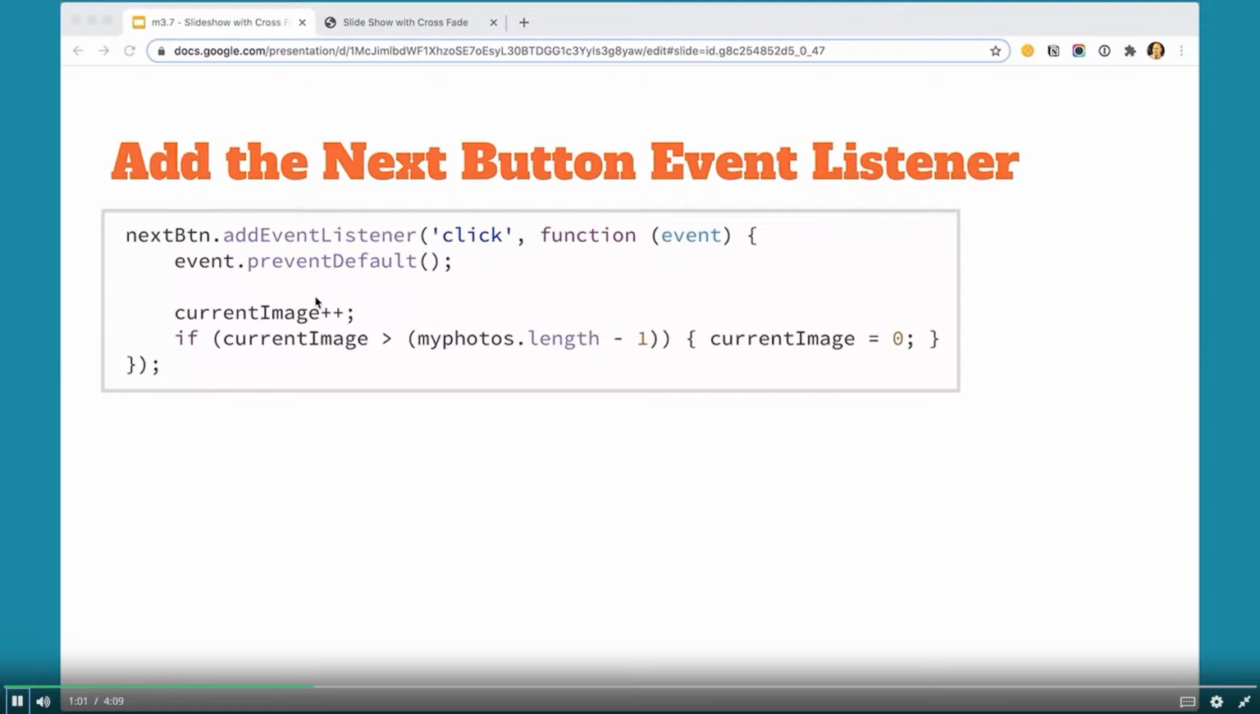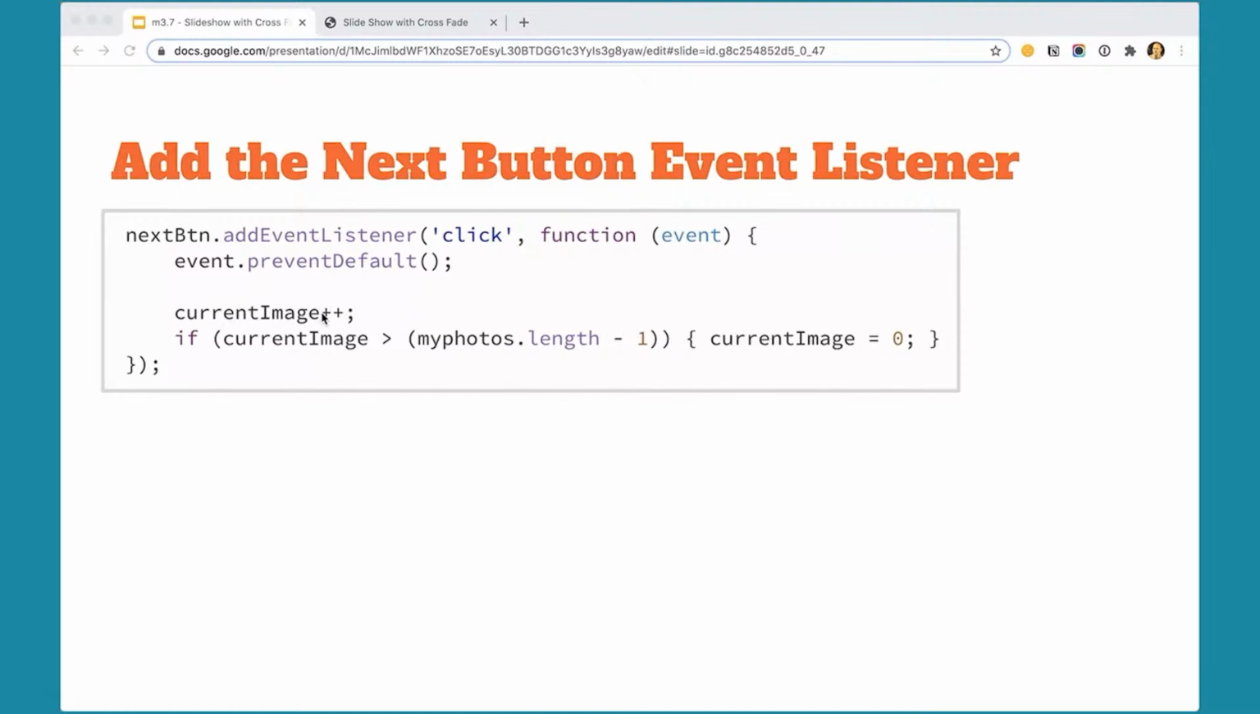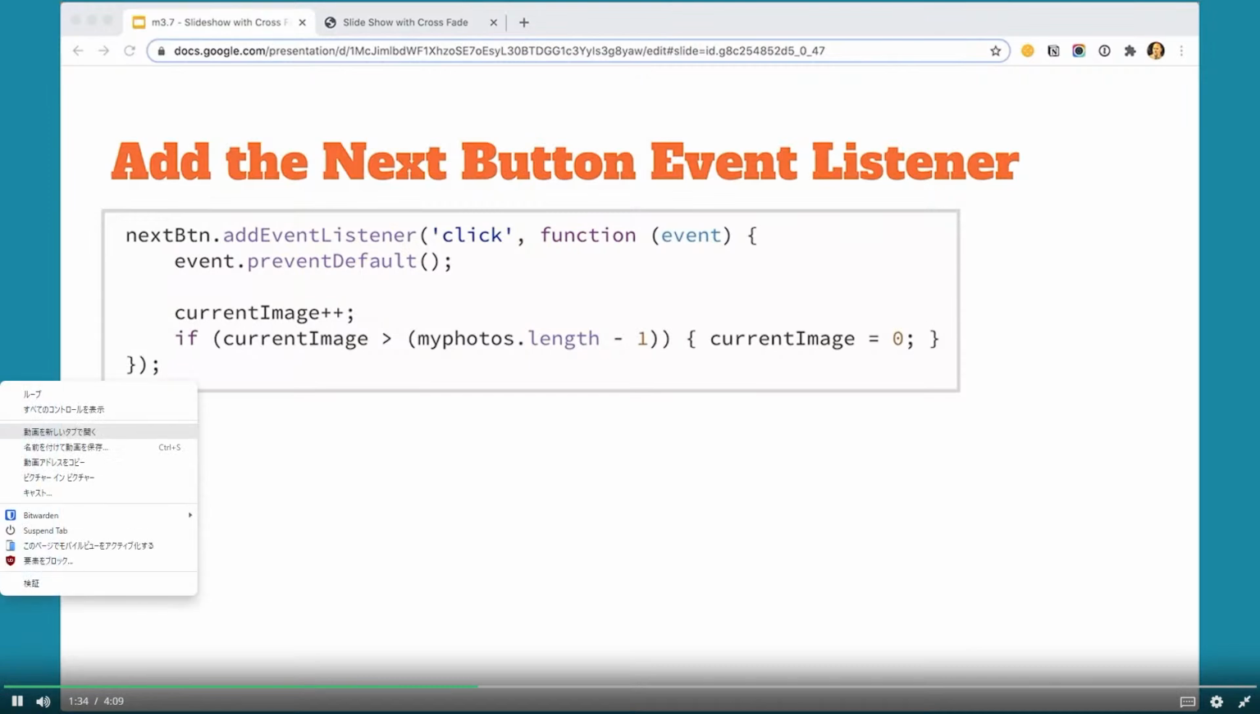So we'll prevent default, and then just like before, we're going to increment the current image, and then we're going to check once again if the current image happens to be greater than the length of the array, minus 1. So again, this could be a 4 here, but instead of a 4, we're putting myphotos.length - 1. If that's true, we're going to set current image back to 0. So that part's exactly the same as we did before. And really, this part is only different because we're using the event listener instead. So let's go ahead and put this in.